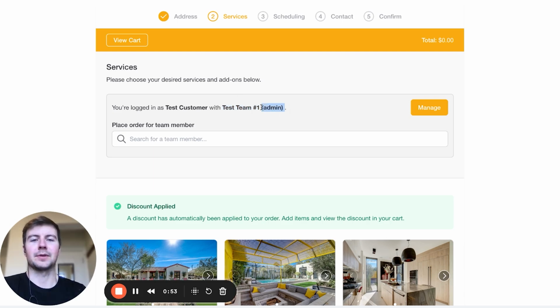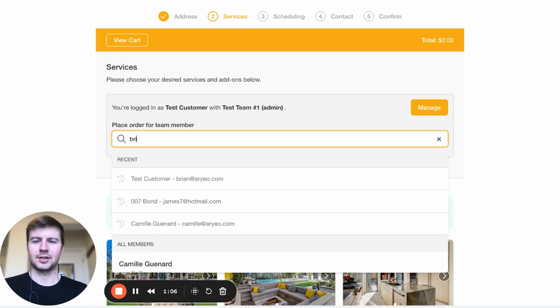Since I'm an admin on this team, I also see this search bar here, and this allows me to actually choose which member of the team I want to place this order for. So I will search here quickly for myself. I'll see this top section called Recent, and this is going to show me any customers who I've recently placed an order on behalf of.